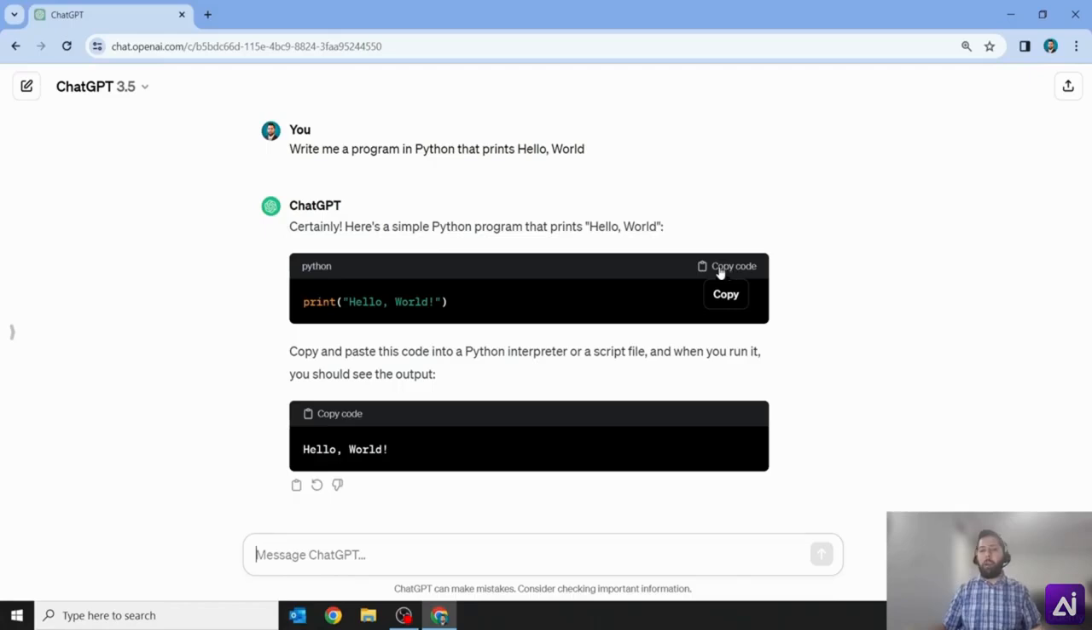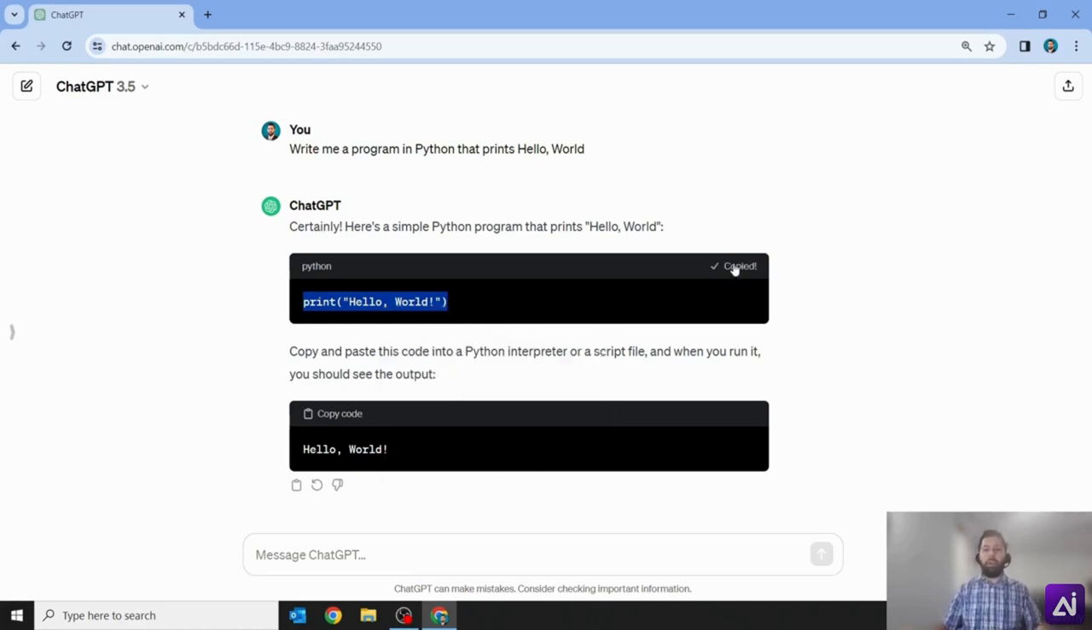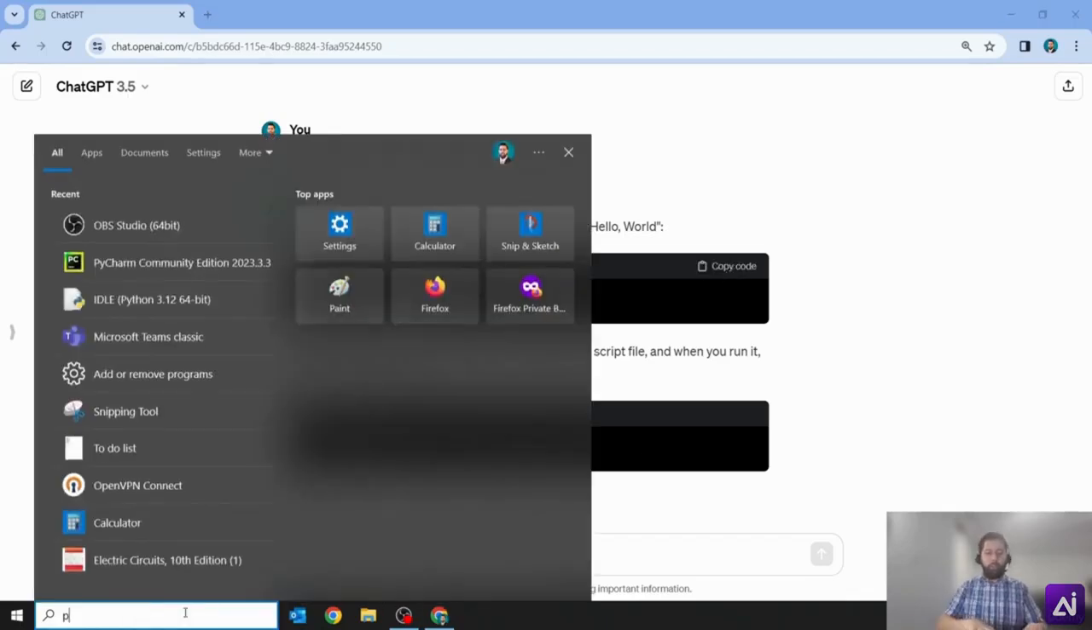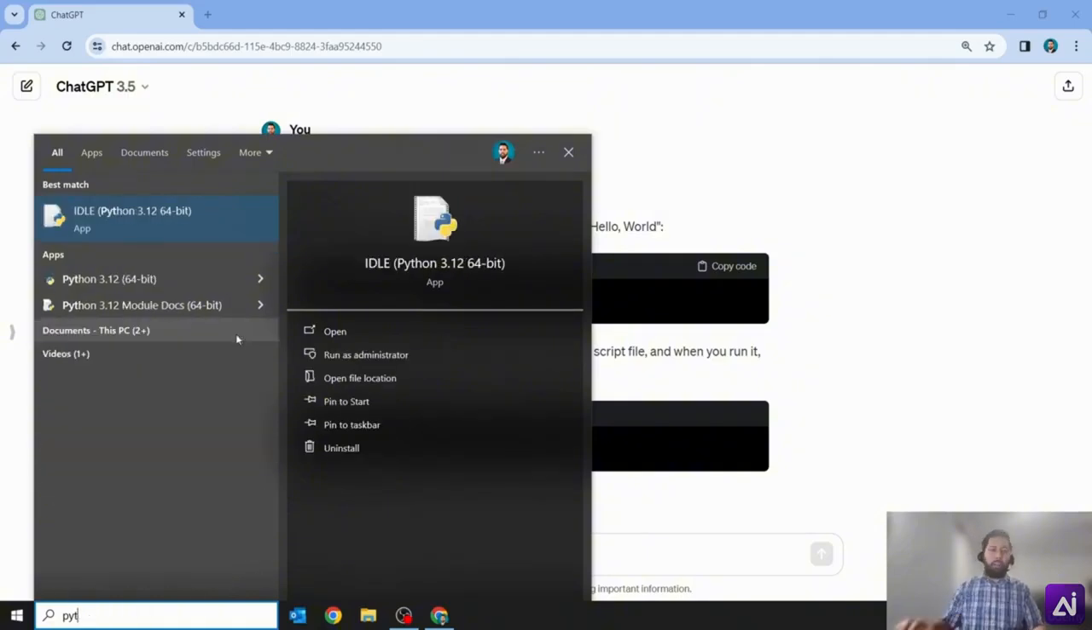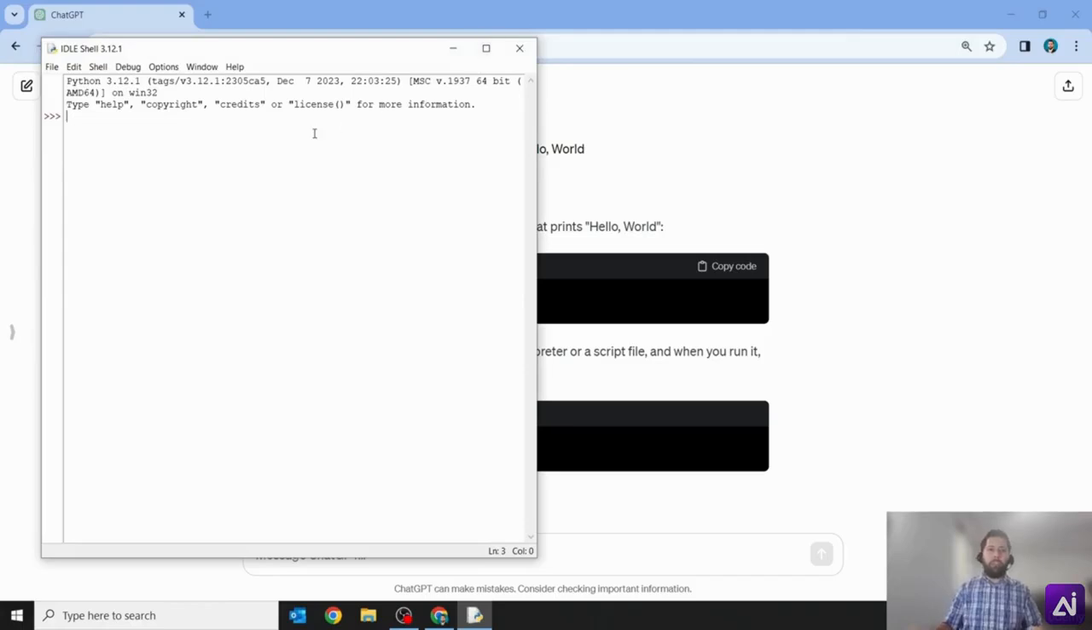There's always the option to copy the code here, so you don't have to highlight it and do a control C or copy. I mean, you can, but not really the most efficient way. So you can just click copy code and it tells you copied. So then what we do from there is we open up Python, and I'm going to start with the IDLE environment. And if I just take that and simply do a control V or paste and then hit enter, there it goes, hello world. Okay, so this is what we just got from ChatGPT, and this is our output.